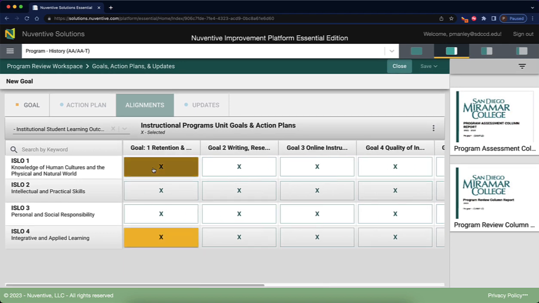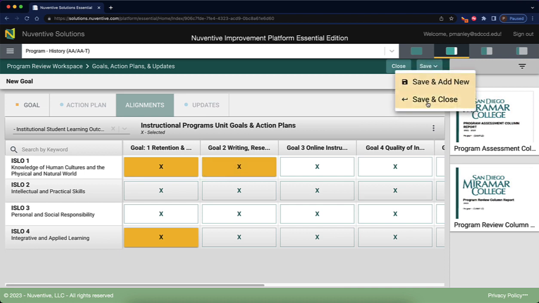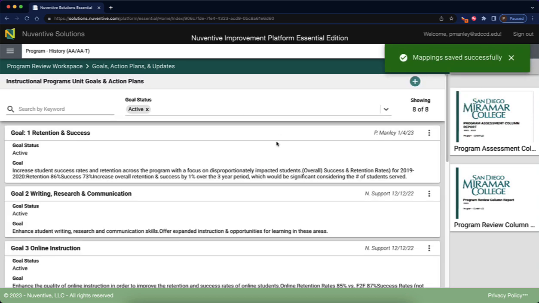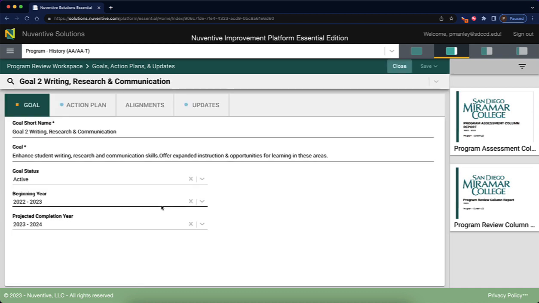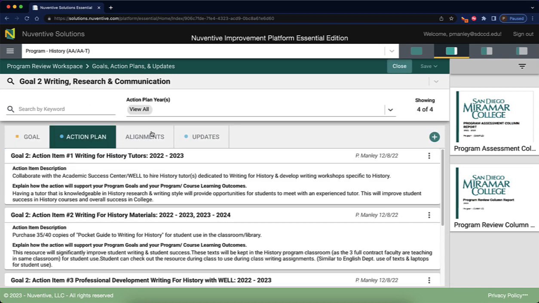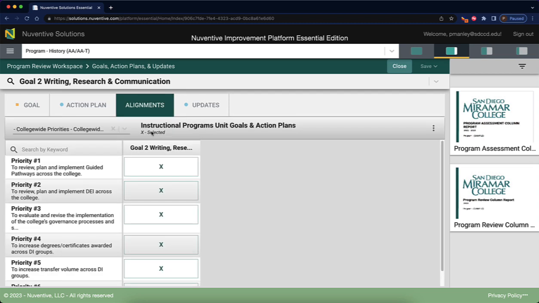So I suggest that you just do one and then select save and new, and then that will take you where all your goals are showing. And then once you're finished aligning all your goals to the ISLOs, college-wide priorities, just select save and close, and it will take you back to your goals. And you can continue to do this through each one of these. So this is goal number 2, make an action plan for it, align it, which I probably already have if I did that on the first goal.